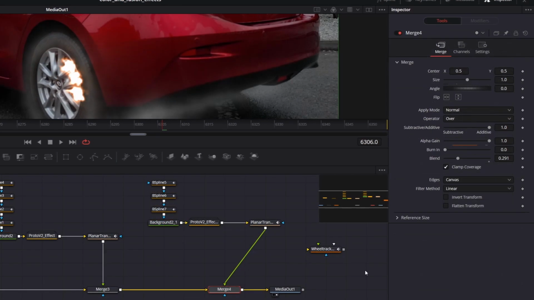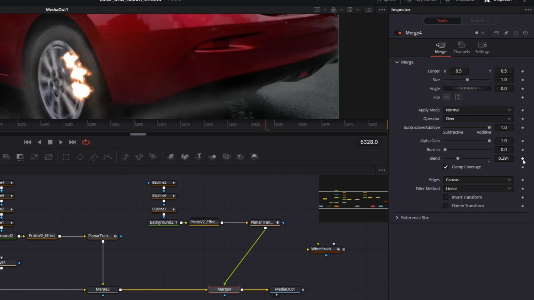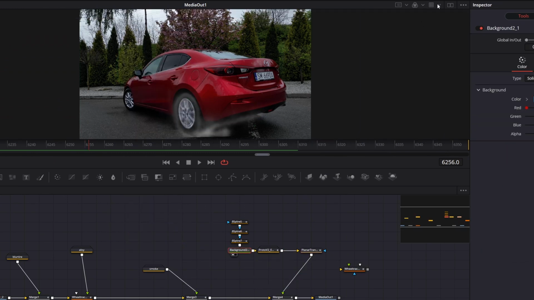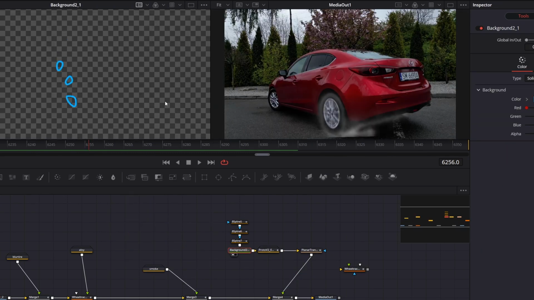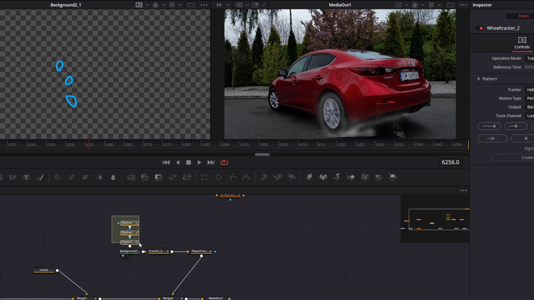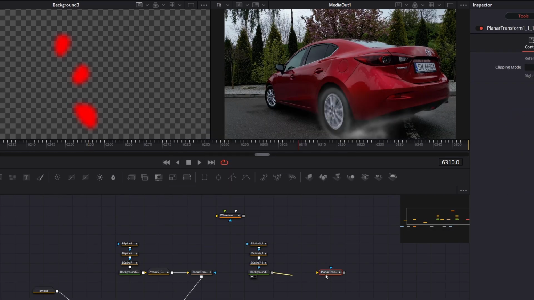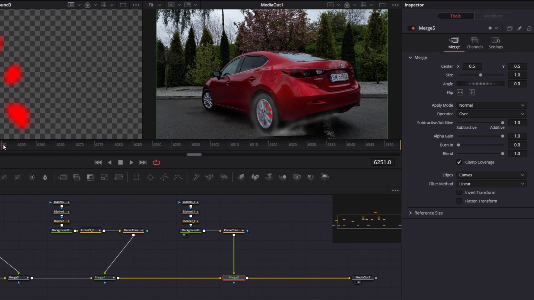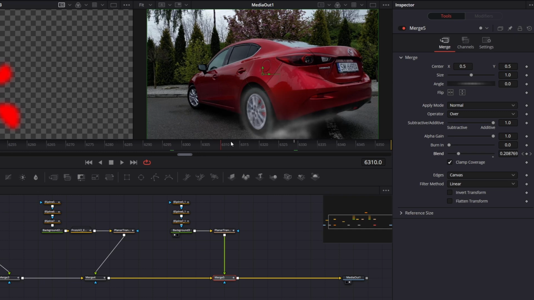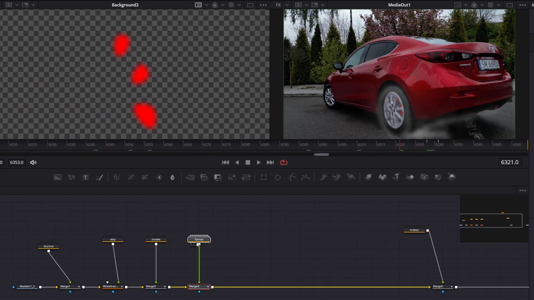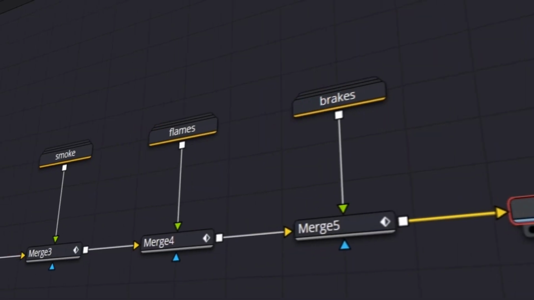Last but not least, we need to keyframe blend parameters in merge nodes so that smoke and flames appear on schedule. Let's group the nodes again, and maybe a final touch with the brakes that become red. So we can reuse the B-splines created for the flames. Let's make it red and keyframe blend parameter in the merge node. Finally, we can create some more groups and rename them, so it looks simpler and more organized.